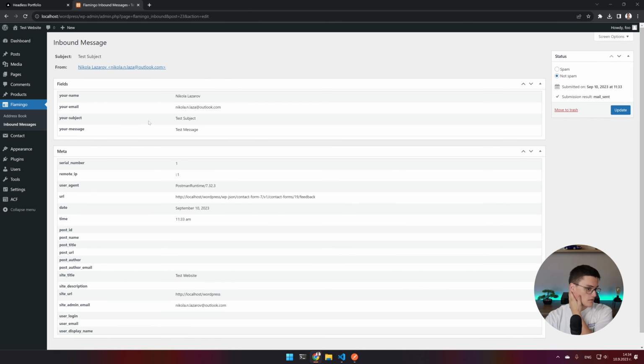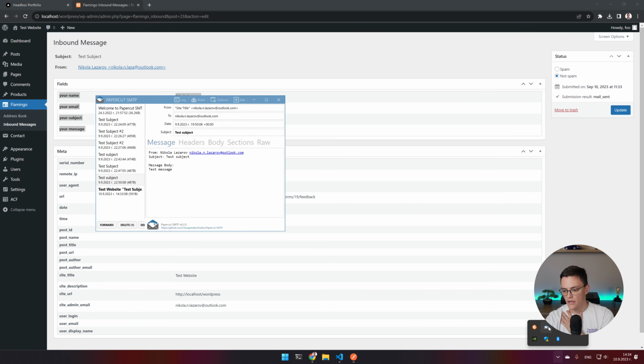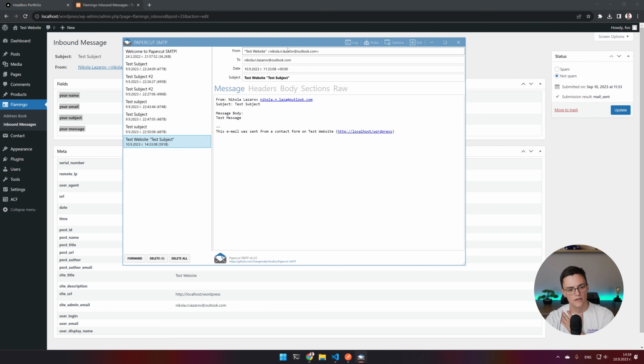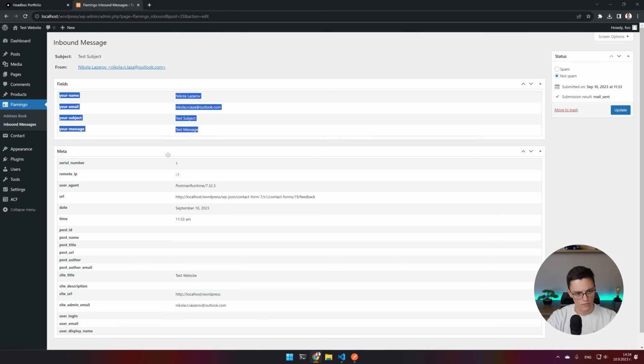Additionally, it also sent this email to my mail. I have this SMTP server running here, test one, and here is the email it sent from the email of the person and his name, test subject, and message body. This email is sent from a contact form on test website. This is the name of the WordPress website I've set up, and we get the URL. All of this is customizable, so you can set it up however you want.